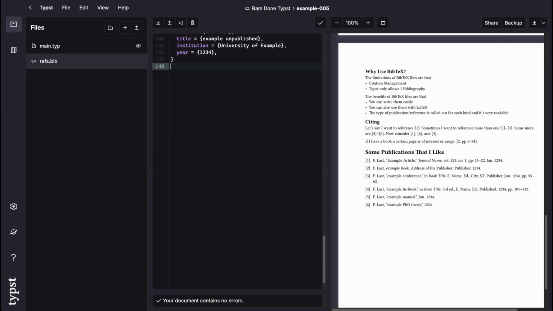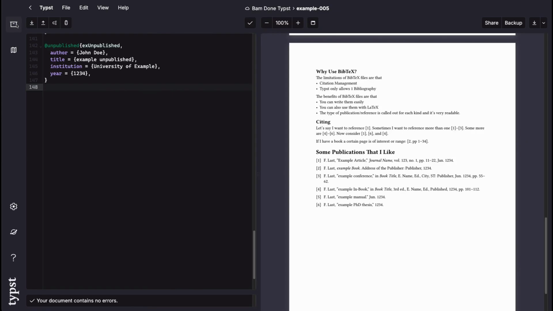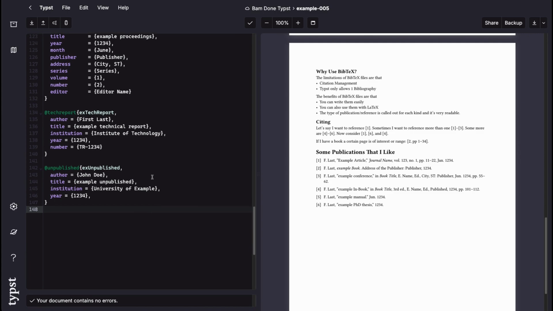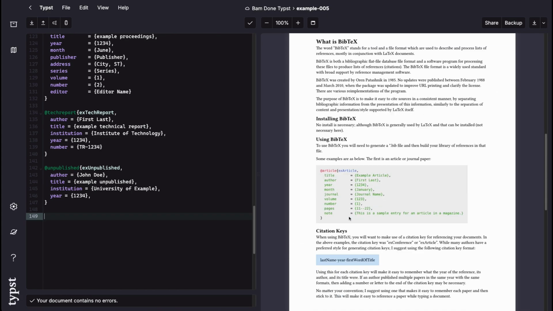Okay, so that is how you can get BibTeX information and put it inside. It's a way. There are many other ways. You can use reference managers. And we can do a whole other video about that, but that's unrelated to Typst. But essentially here, I think we've walked through the basics of BibTeX.